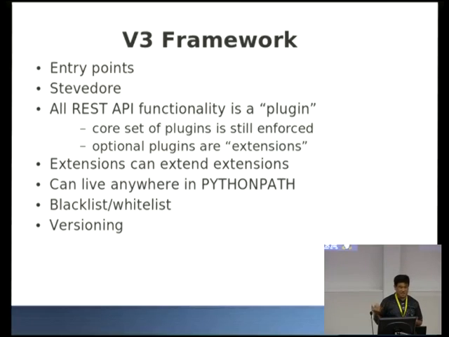And now extensions can extend extensions quite easily, so you can design your extensions to have further entry points, and that makes things a lot cleaner as well. So you have minimal changes to even your core extensions. They can live anywhere in the Python path now, so you're not restricted where you put them. And there's ways of blacklisting and whitelisting what extensions you want loaded, which will hopefully make life a little bit easier for operators when they upgrade. They can make sure they don't accidentally get new functionality which they didn't intend to get.